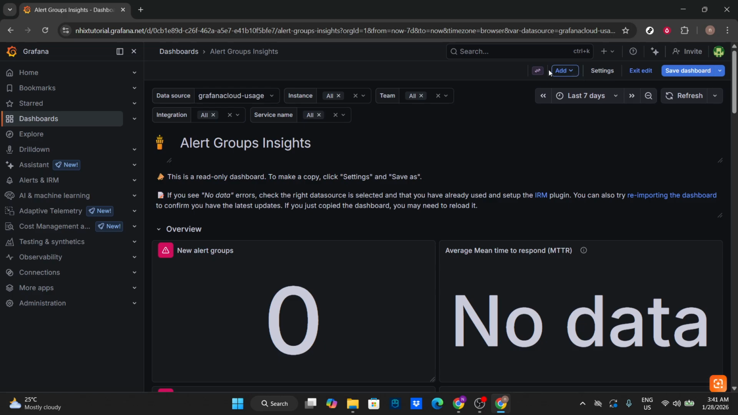Next, click Add to create a new panel. This gives you a clean slate to apply the flame graph visualization. You could also switch an existing panel's visualization, but starting new keeps things simple while you test.